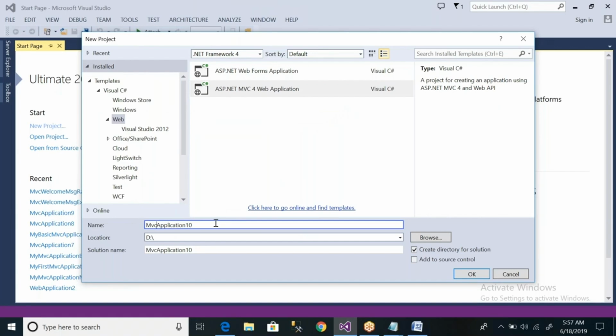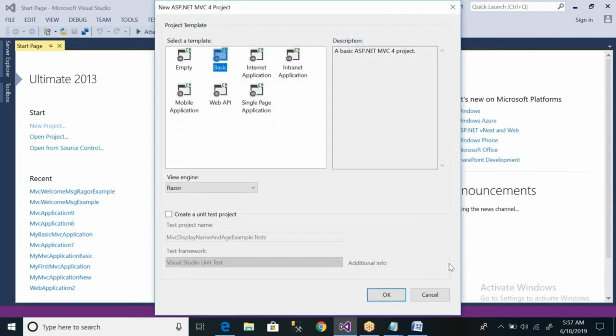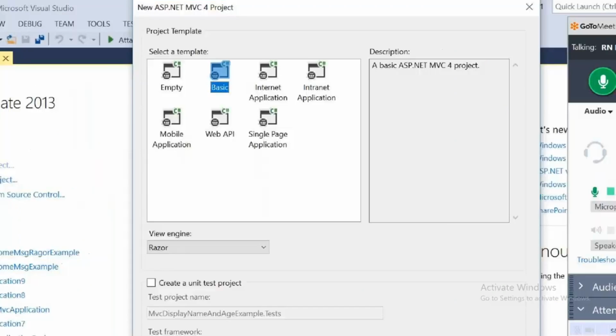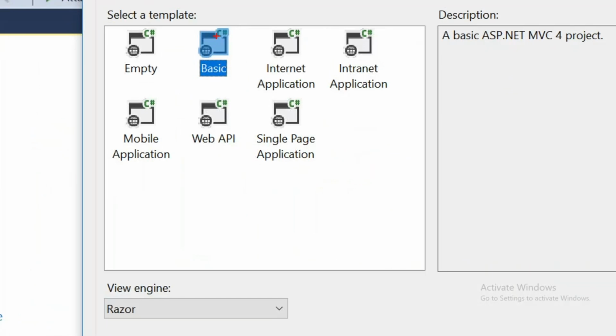Okay. So what is that? MVC new. Otherwise, you can say some name, whatever it is. MVC display name and age example. Okay, now click OK button. With this process, a new ASP.NET MVC project template will open. In this, you can select either first or second. So I'm selecting basic template.